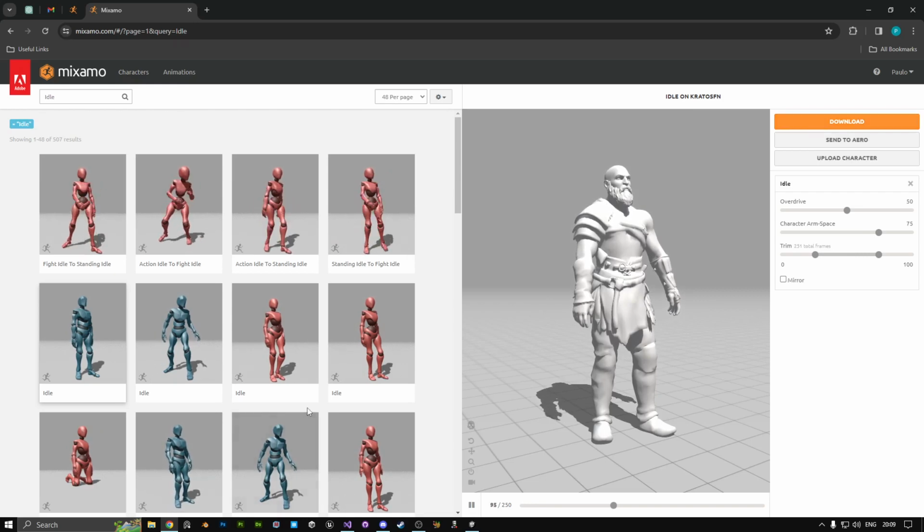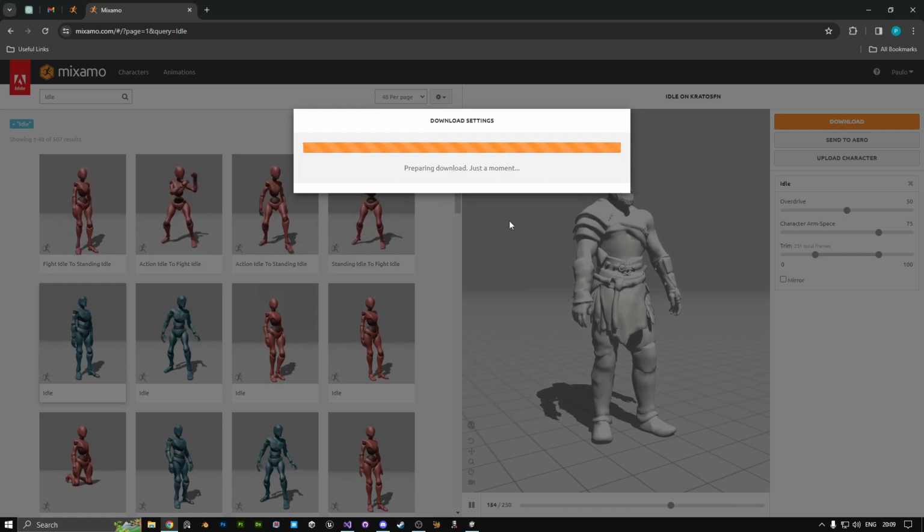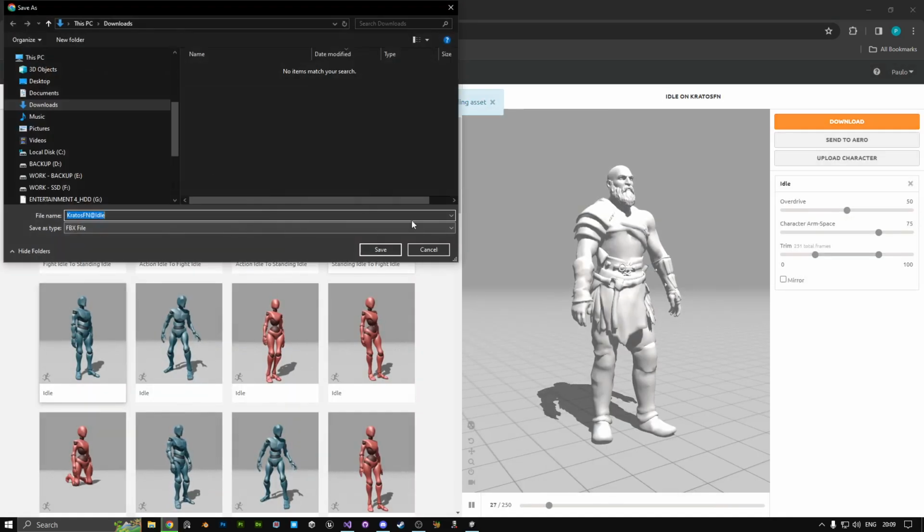Looks a little stiff, but that's fine. We'll download this one for the idle. Normally when I do this to keep file size small, I don't do it with skin, I do it without skin. Can anyone tell me what that means, with and without skin? This should go towards my third years. Probably not as much my second years at this point.